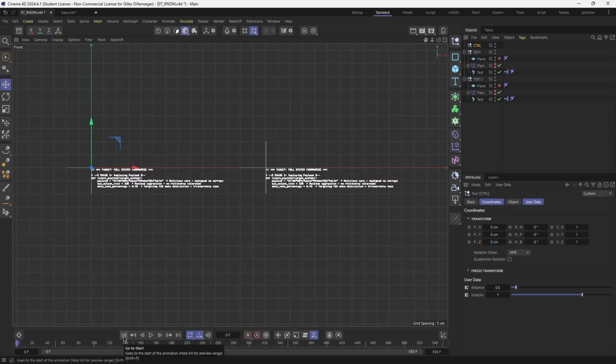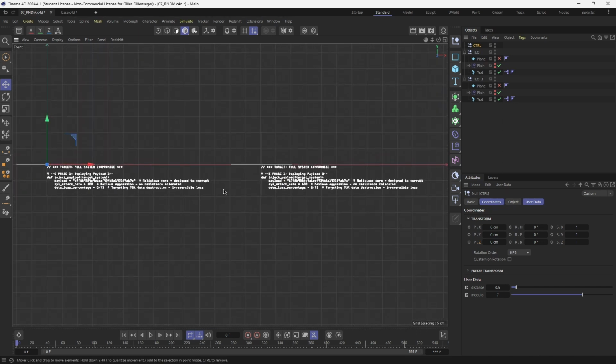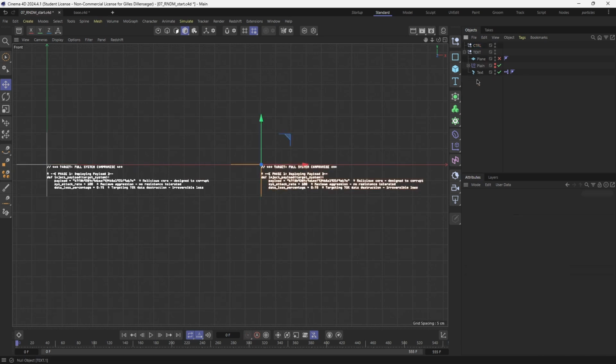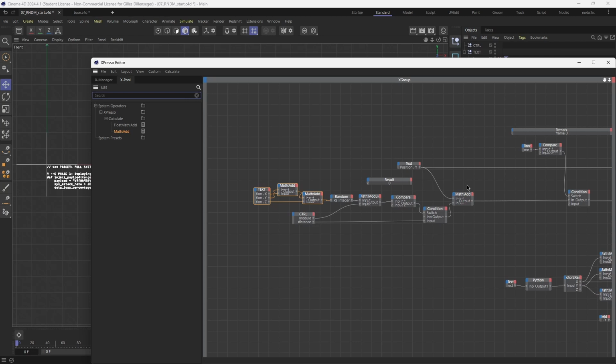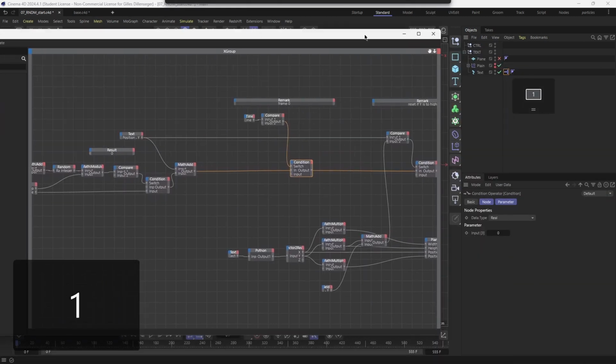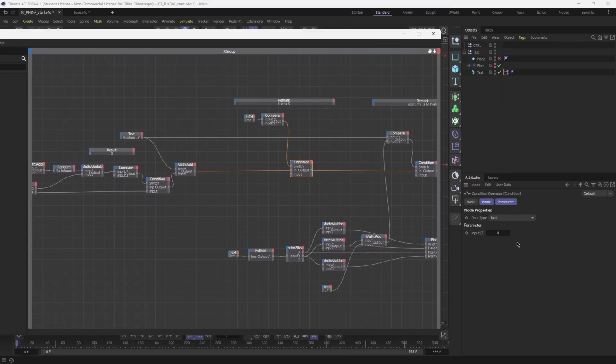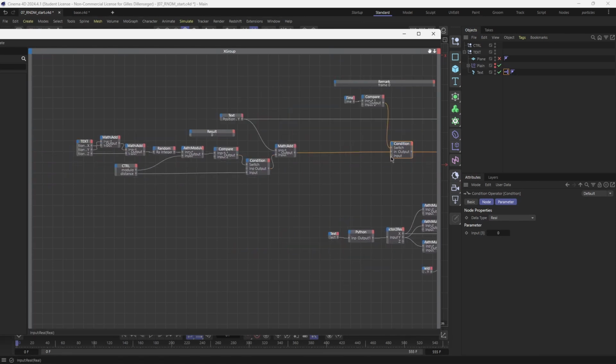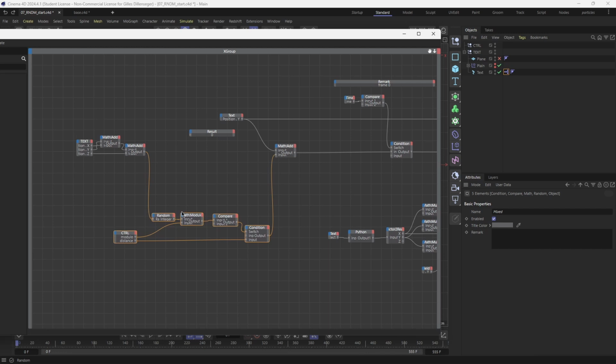The only thing we want to change now is if I go back to 0, both texts are starting from the same position, and we want to add some randomness to that as well. Okay, so let me just delete the text here, and we're going to go back to the Xpresso of the first one. This condition here is defining the starting Y position of the text when we are at frame 0. So we want to add another input here, and we want to base this from the number generated here. Let's move that down like so.